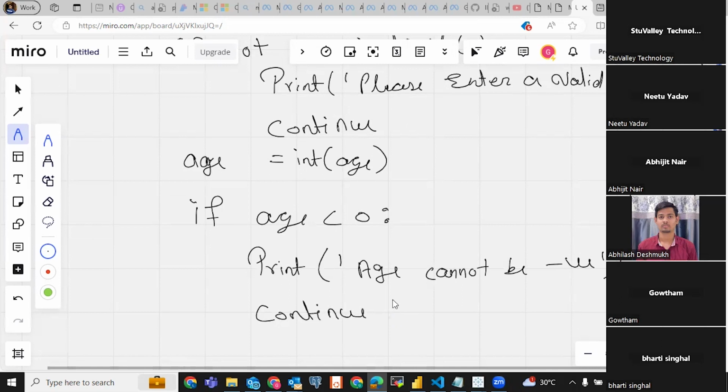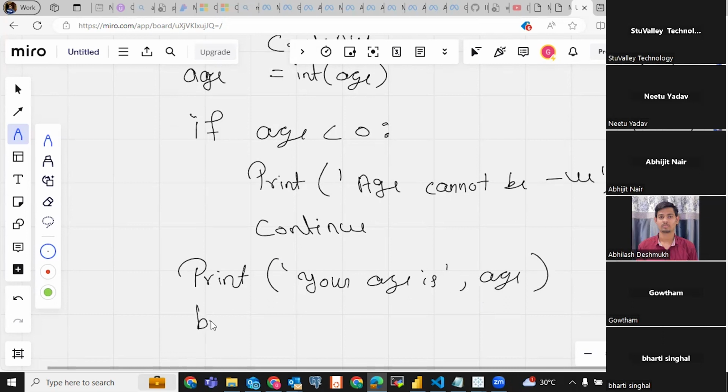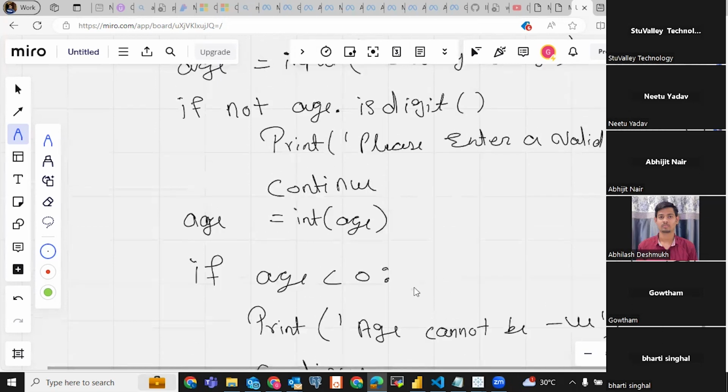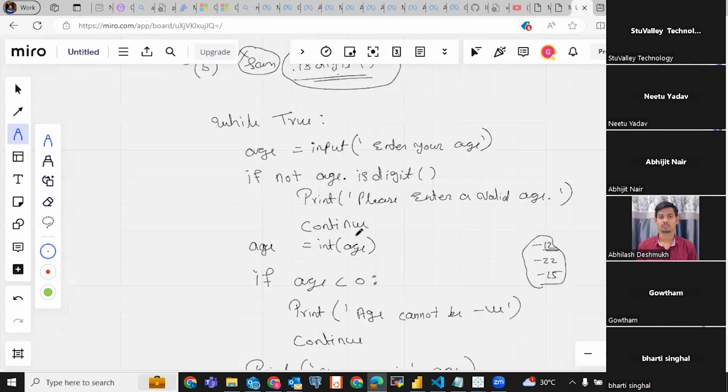Now just print your age. Your age is whatever age they enter, just print that age, and after that break the code. Break the code in the sense it will come out of the loop. Got it?